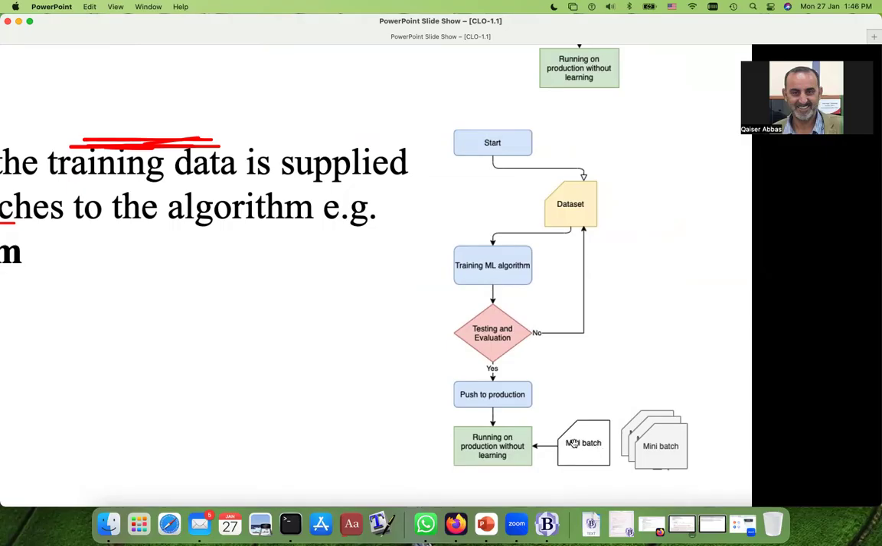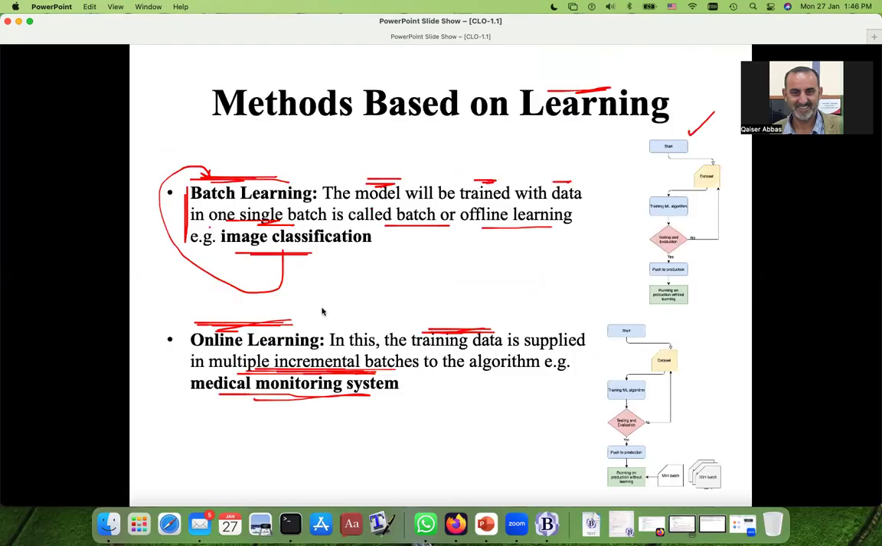Or maybe first it is reading the old MRI report and now you have the updated ones. Then you can give the updated ones at the running time, and your ML model will predict something better. Anyhow, this is online learning, but this is just a definition.